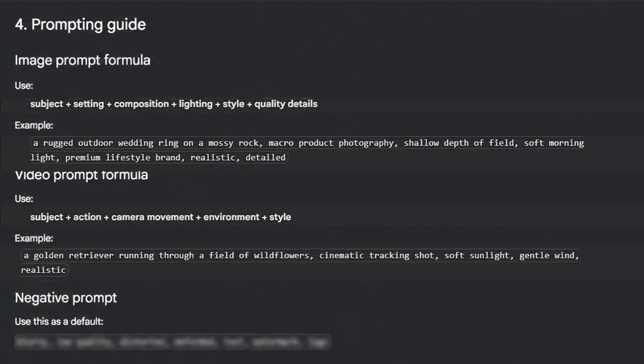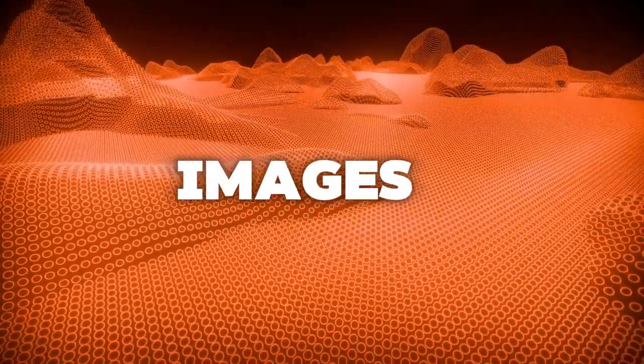For example, a golden retriever running through a field of wildflowers. Cinematic tracking shot, soft sunlight, gentle wind, realistic. You'll also see negative prompts, which tell the model what not to generate, like blurry, distorted, extra fingers, or low-quality artifacts. But keep in mind, not all models support negative prompts equally. Now that we've got prompts ready, let's generate images.